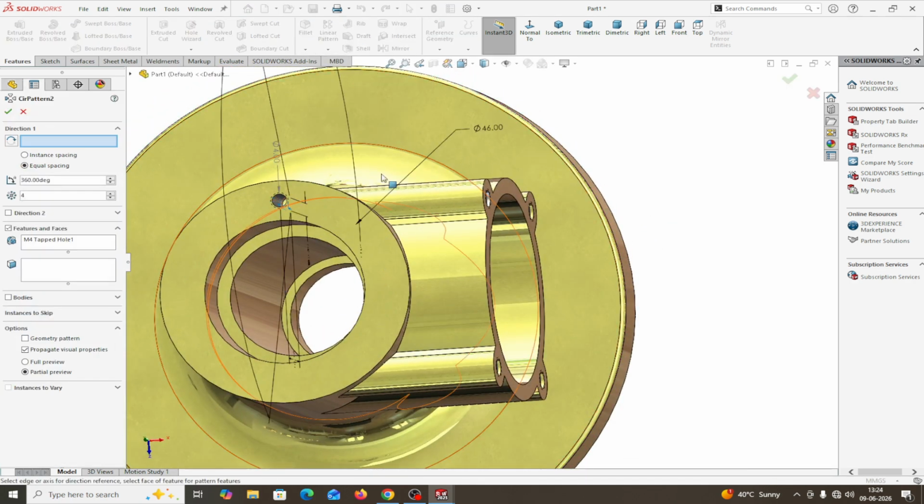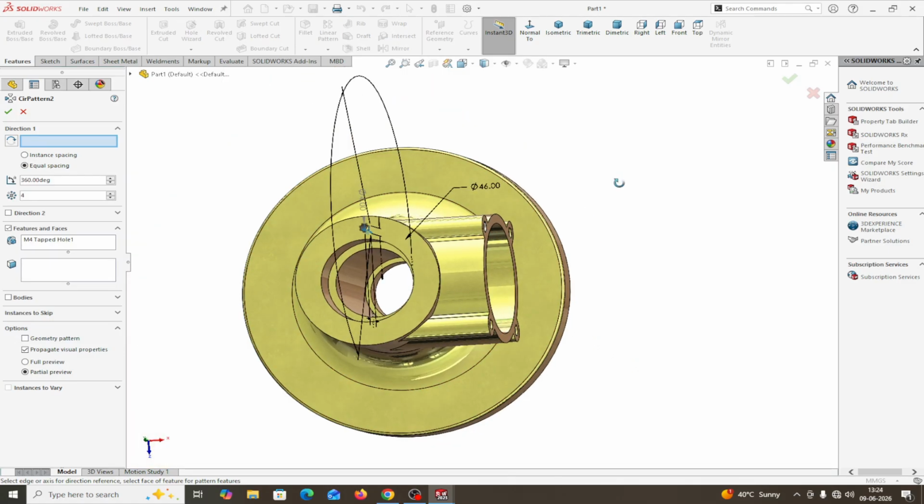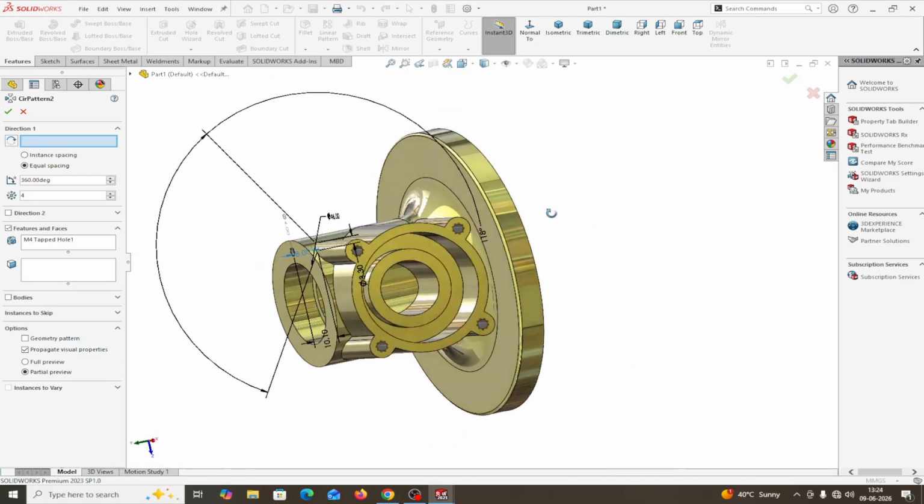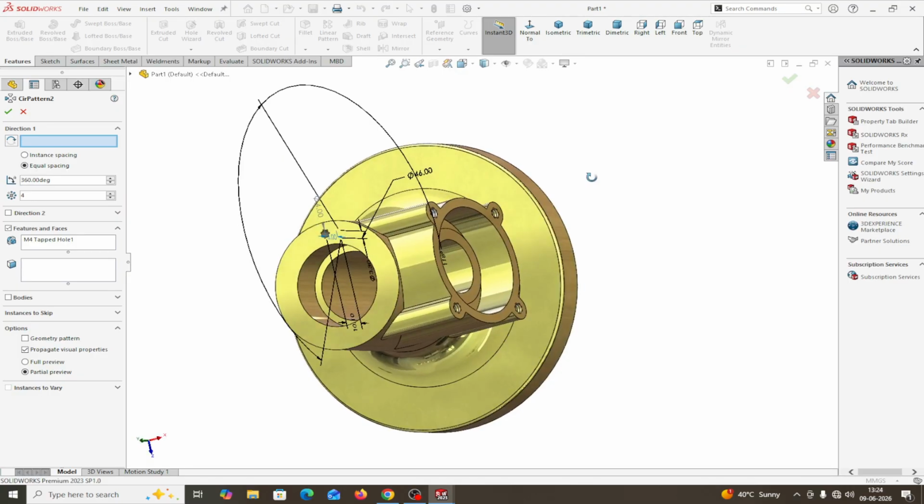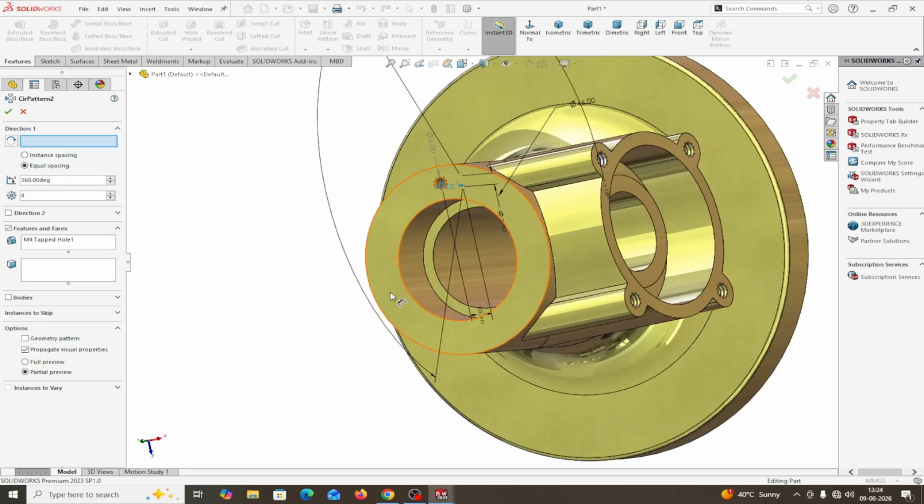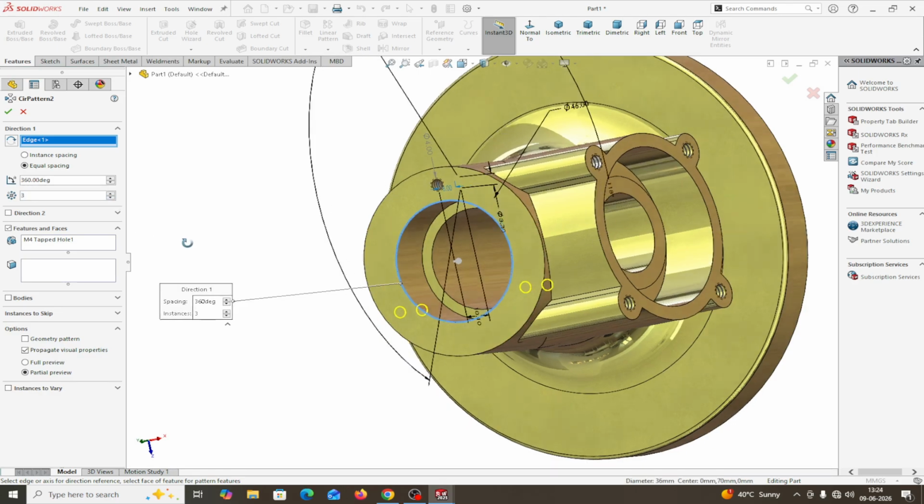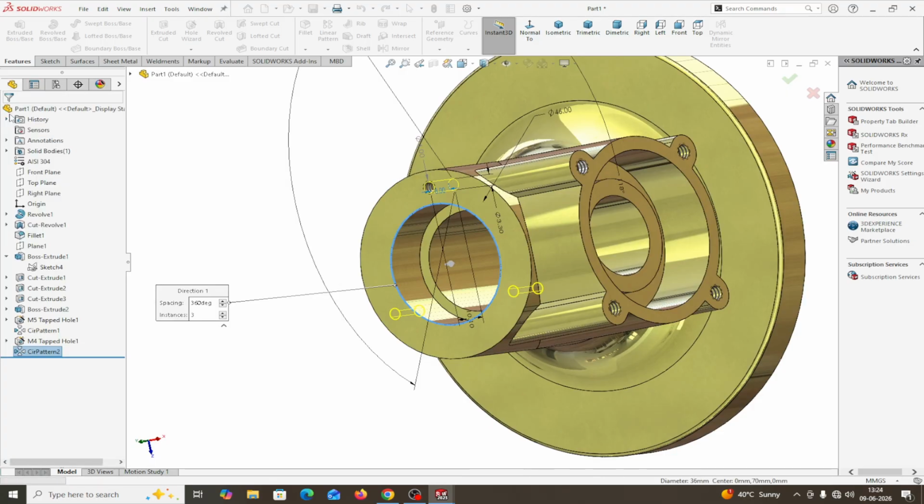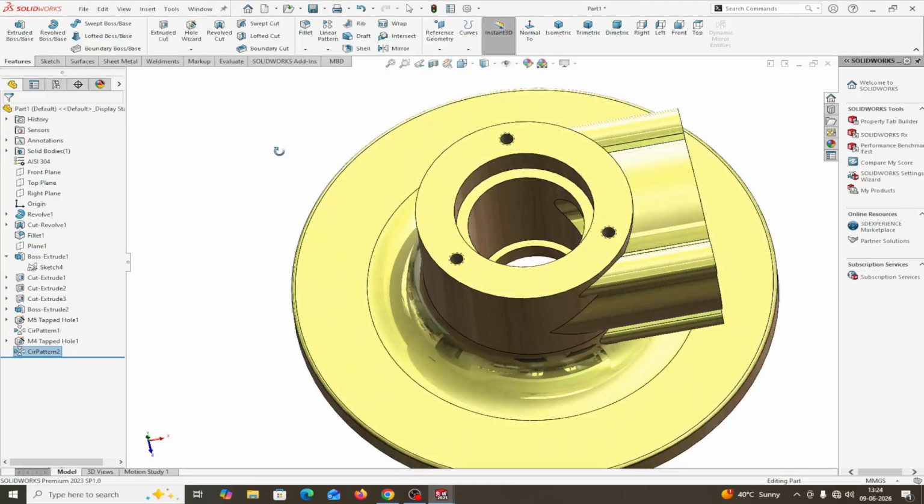Circular pattern. You take any circular edge, or you select from inside. Number of pattern is 3. Threaded hole, and hit right button.